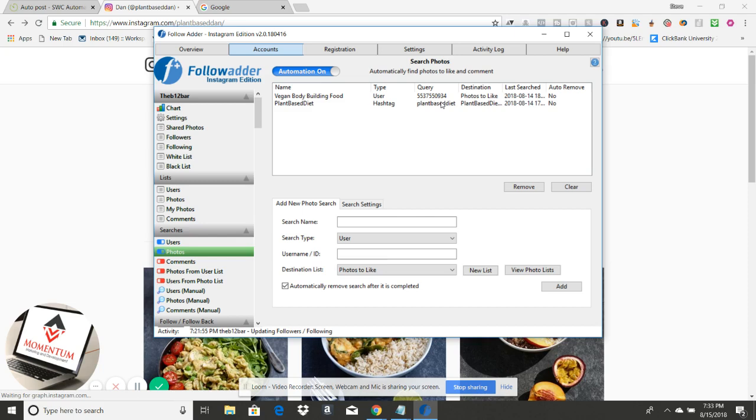And it will do it on what's called a drip feed. So it will follow maybe 20 people, then it will pause. It will stay within the Instagram algorithm, and it will do that all day long.